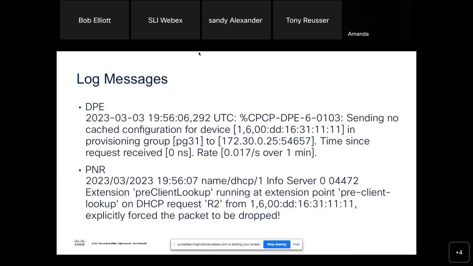So what you would see in log messages at this point when this happened was on the DPE, we'd see a log message that says, sending no cache configuration for this device. On the PNR server, we see a log message that says the extension pre-client lookup running at extension point pre-client lookup explicitly force the packet to be dropped.